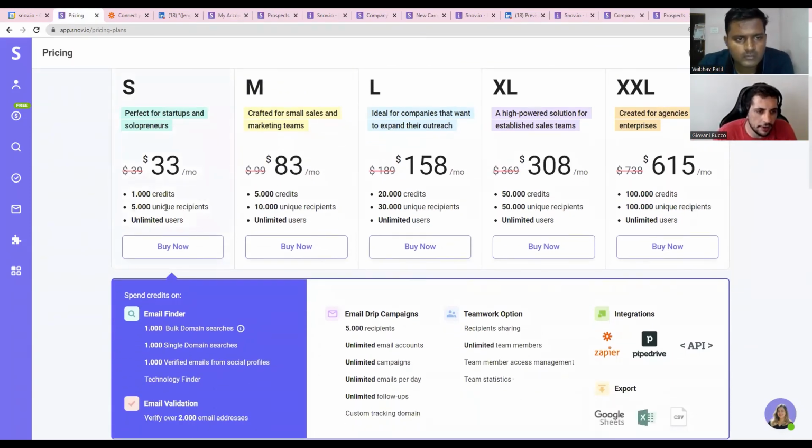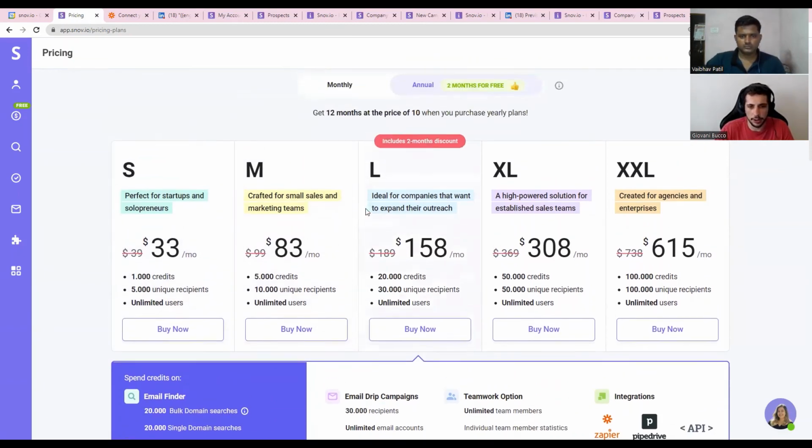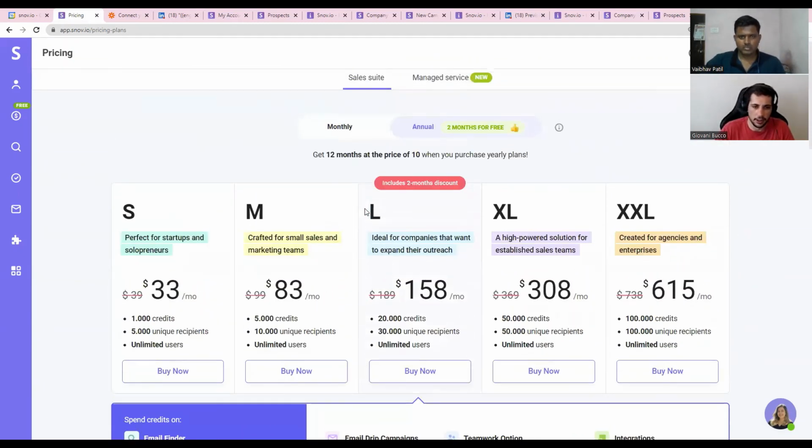Here we have 5,000 unique recipients as well, and those are the people that we can send emails to. I can send as many emails as I want in the 30-day period to 5,000 people. And we have unlimited users in any of the plans. So you can have 5 or 10 people in your company sharing one plan, and it makes a lot of sense because the cost per credit gets a lot cheaper. So that's the idea of the plans.